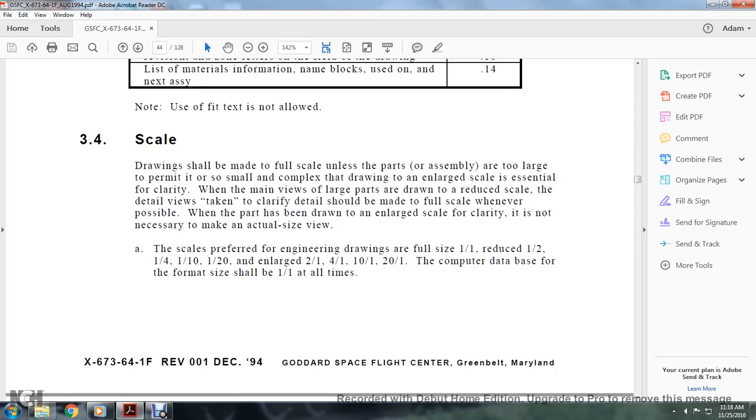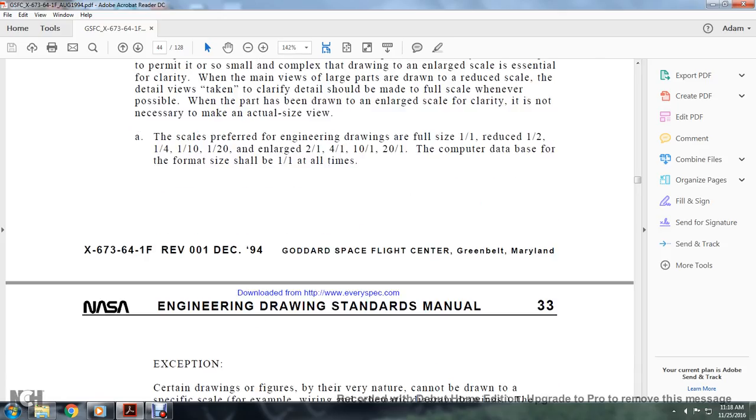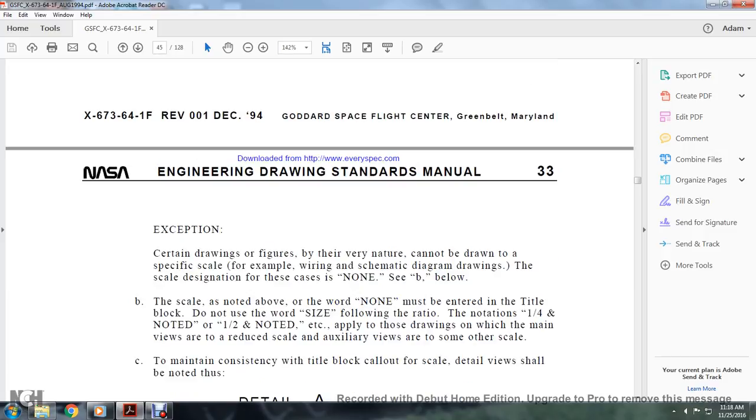The scale preferred for the engineering drawing should be full-size 1:1, reduced 1:2, 1:4, 1:10, 1:20, and enlarged 2:1, 4:1, 10:1, 20:1. Computer databases for the format size shall be 1:1 at all times. Exemptions: certain drawings and figures of a varying nature cannot be drawn to a specific scale.